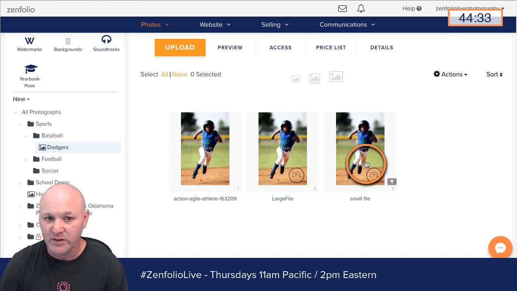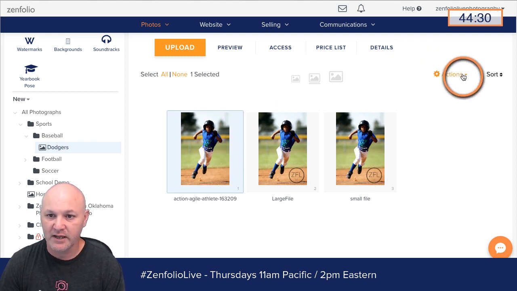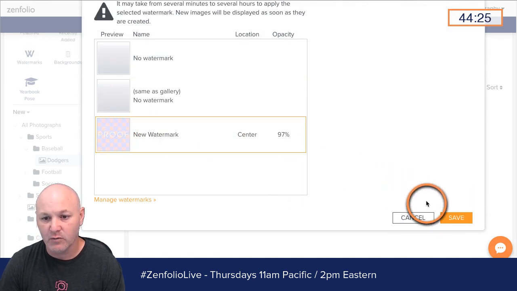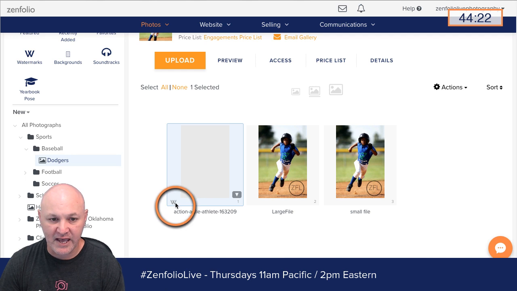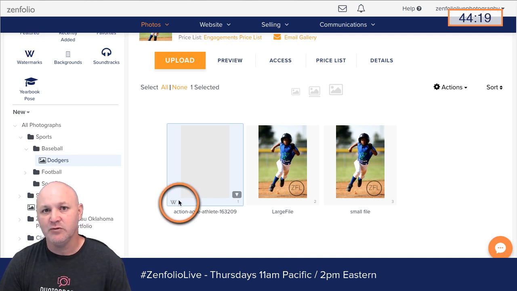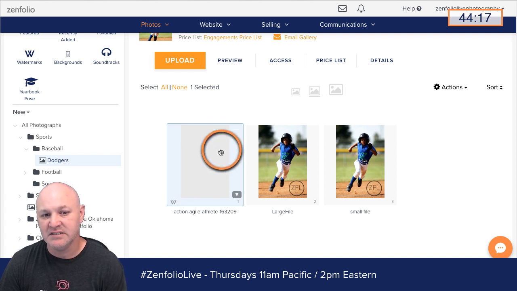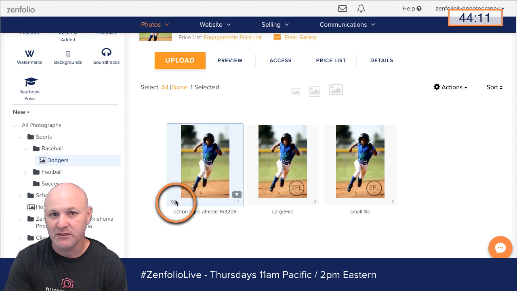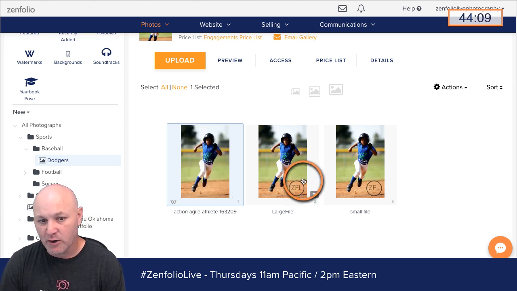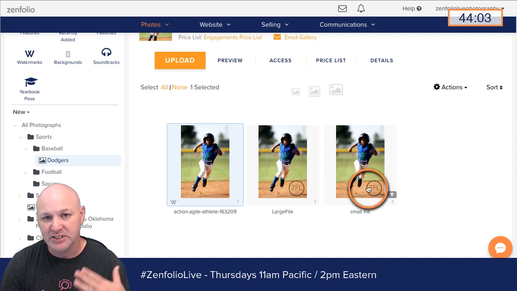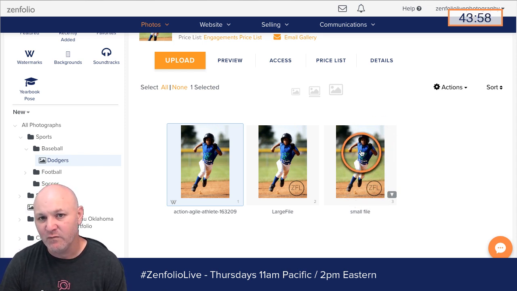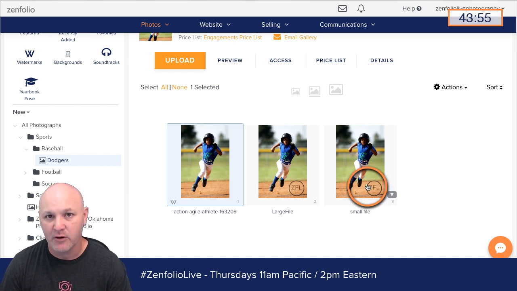Just to show you the difference, if I click on this photo, go to actions, say add watermark, and apply the Zenfolio watermark in here, you're going to notice that it has a W next to it. That lets you know that the photo contains the Zenfolio applied watermark, which will get removed before the clients actually get their download. The watermark we're seeing here is not from the Zenfolio system. This was added on the image before I uploaded it. So if they buy this photo, that watermark's not coming off. It's actually part of the image.